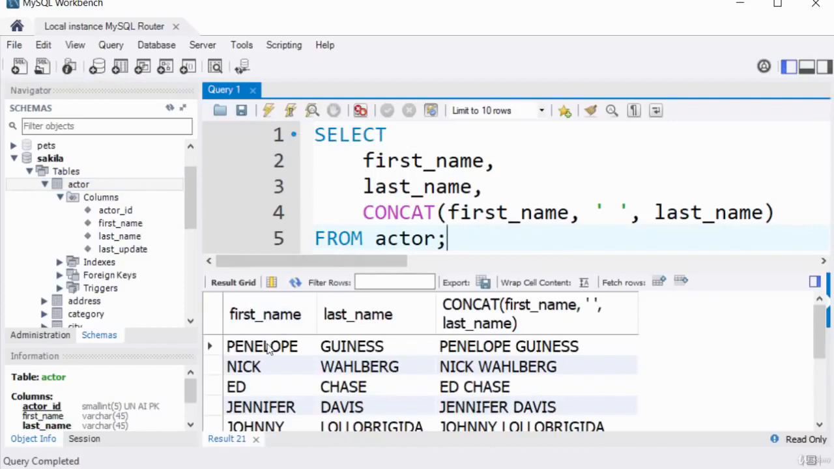So you can see here we've got the first name, we've got the last name, and then we've got the concat operation where it joins the first name and the last name together. We can see there's a space between them that's achieved because of this single quote here that creates the space.